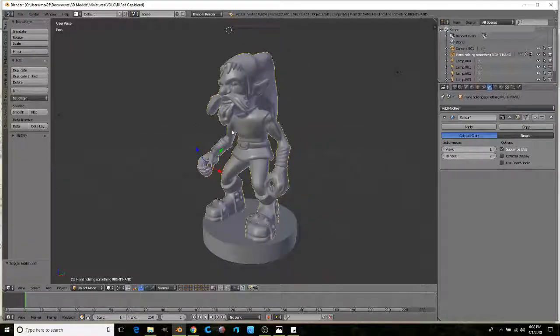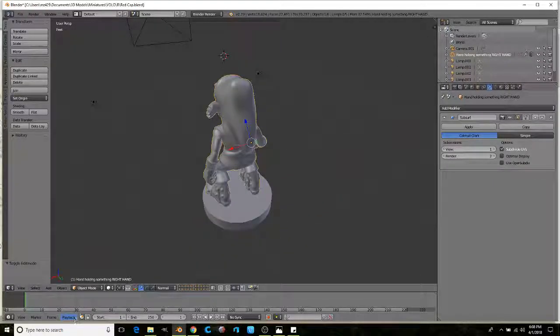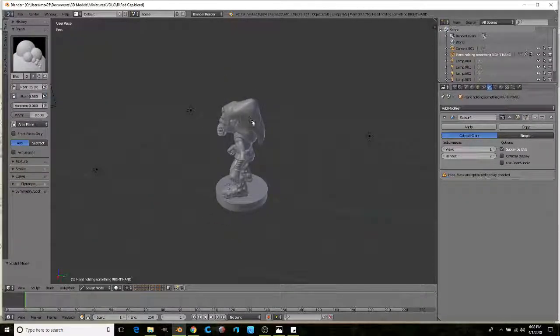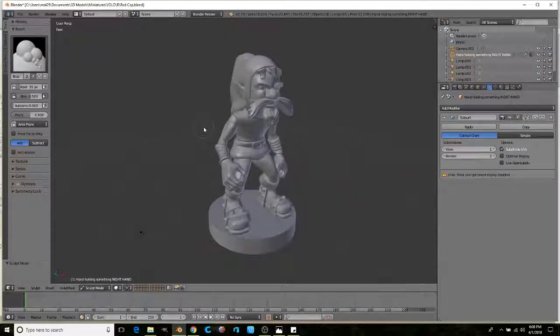Alrighty, almost there. Let me add a little more mass to his hat, since that is his main defining feature, this ugly red cap of his. Okay, now let's make a sickle real fast for this guy.